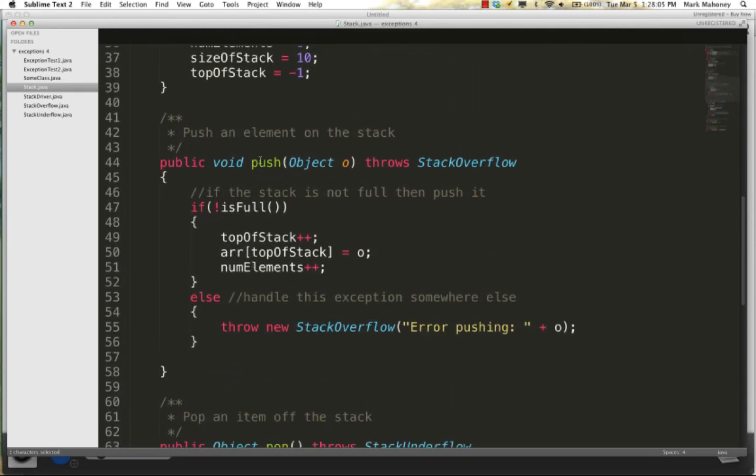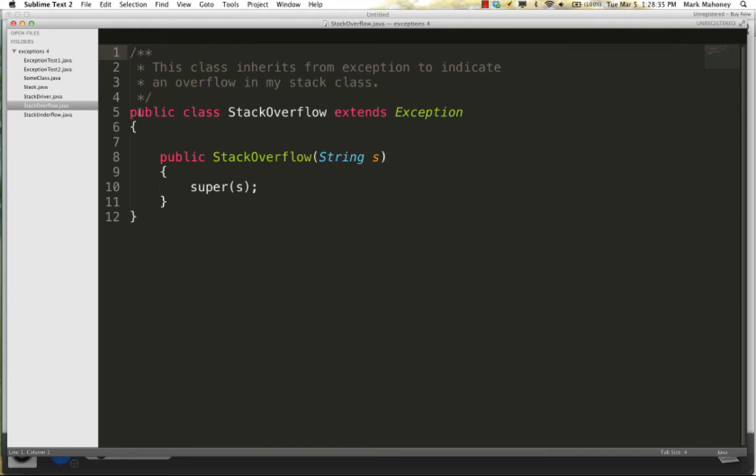And basically, two bad things can happen with an array-based stack. We can either push on a stack that's full, or pop from a stack that's empty. So in the push method, we see that we do this check, is it full? If not, then we add to the top of the stack. But if the stack is full, we throw this exception called a stack overflow exception. And if we go, this is a class I wrote, it's called stack overflow. It extends the exception class.